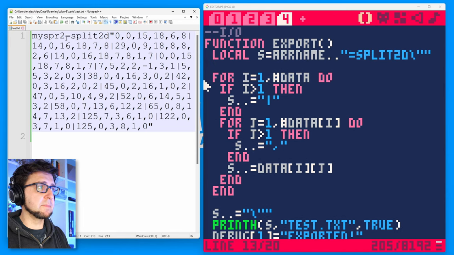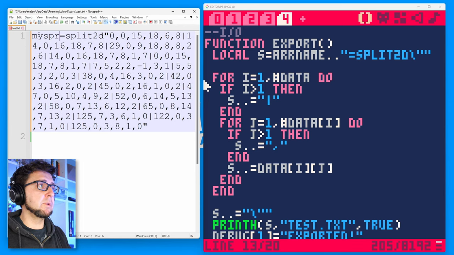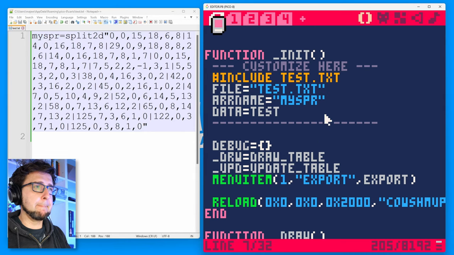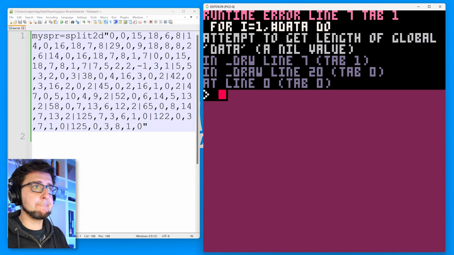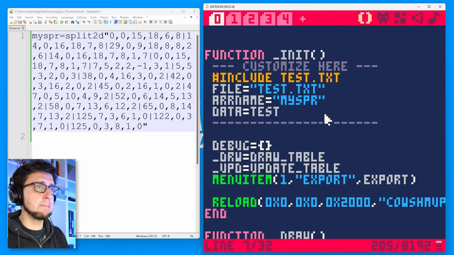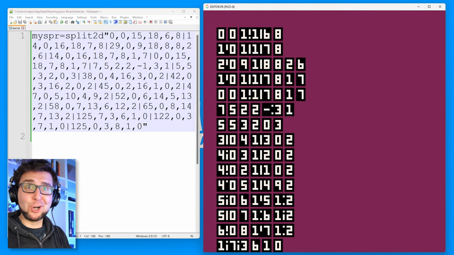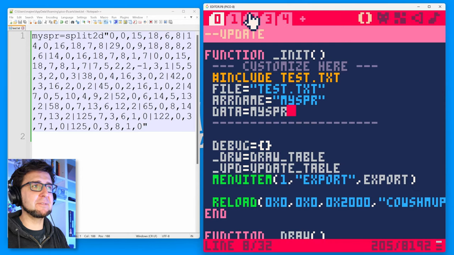So let me save this real quick. Now we need to do some small changes. In the customize thing here, the file is still going to be test.txt, but our name is going to be MySPR. Otherwise, everything is going to stay the same. We're going to save this and run this. Did not work. Ah, it didn't work because here we also have to edit this part. It's working.